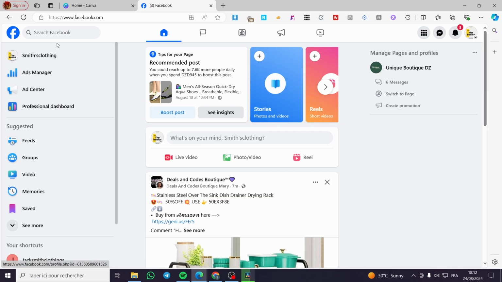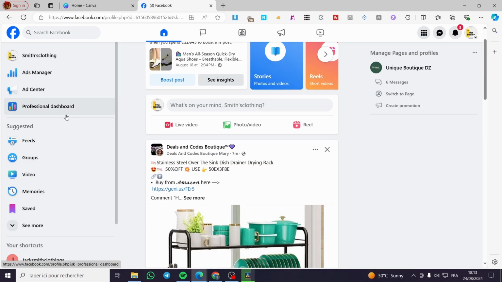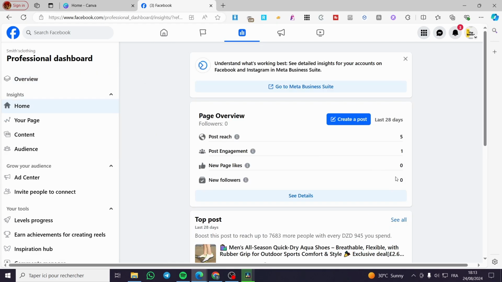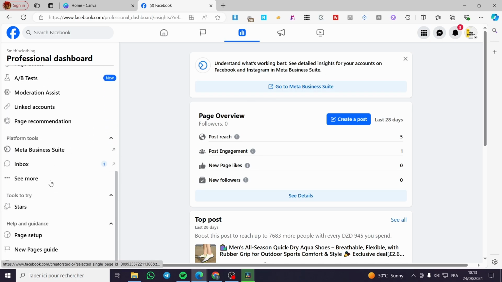Then you need to create a page within your profile. Go ahead and create your page and you are going to visit the professional dashboard of your page. You're going to click on home and make sure that you have here your page. So right here, we are going to visit the Meta Business Suite. As you can see here, we can go ahead and visit it from here or from there. You're going to see the platform tools, click on Meta Business Suite.